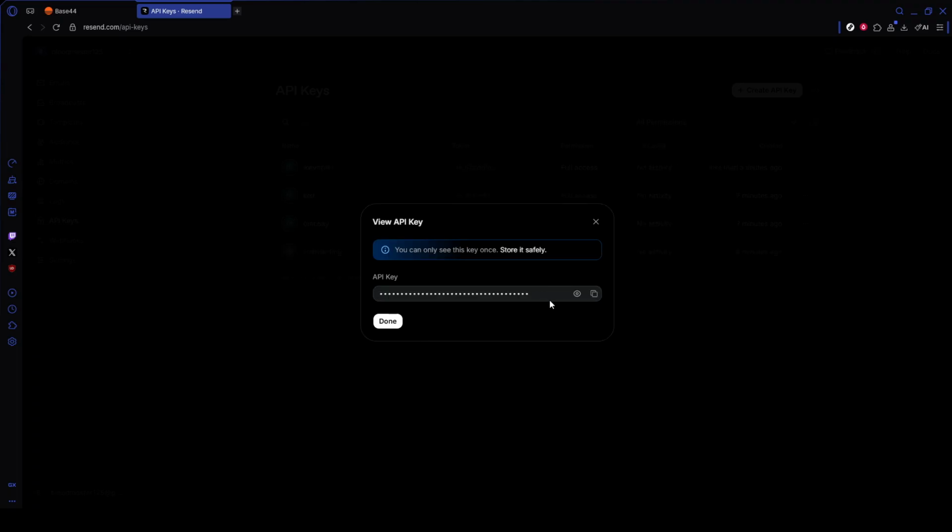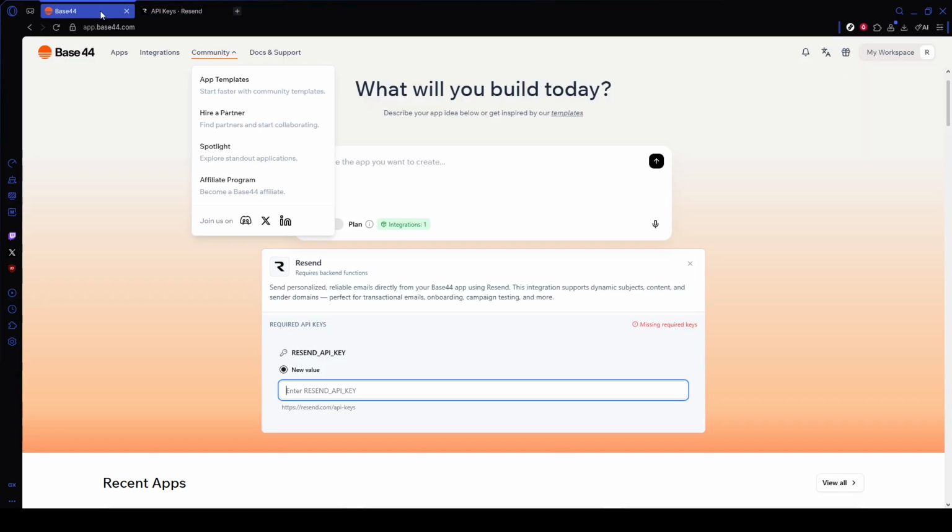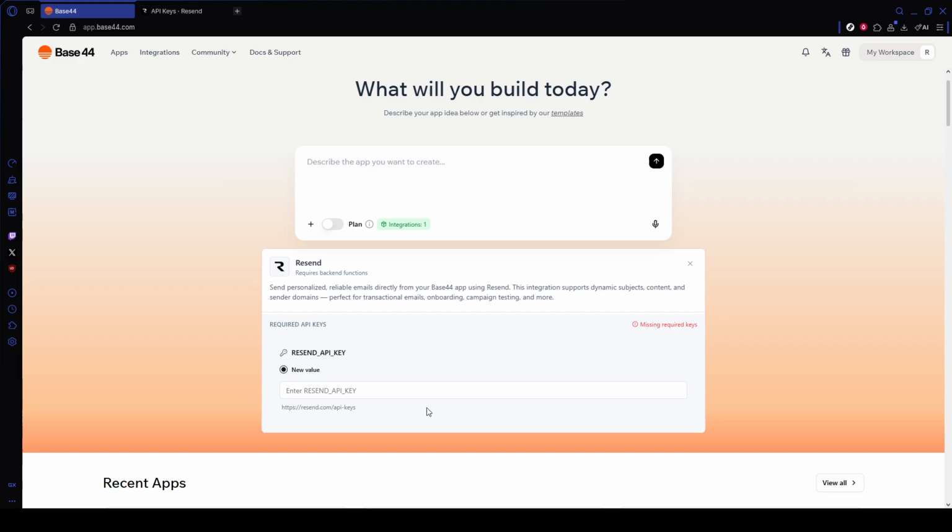Resend will show you the new API key once. Copy it carefully and store it somewhere secure, such as a password manager. If there's an option to highlight the key, use that to ensure you've selected the entire value before copying. Remember, anyone with this key can act as your integration, so treat it like a password.